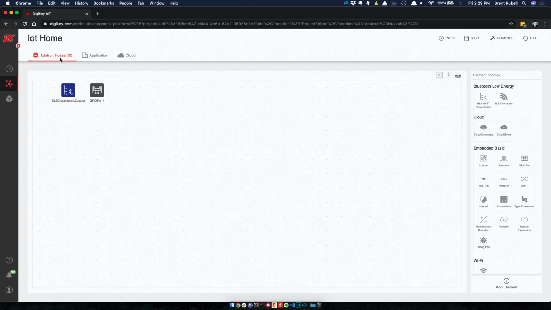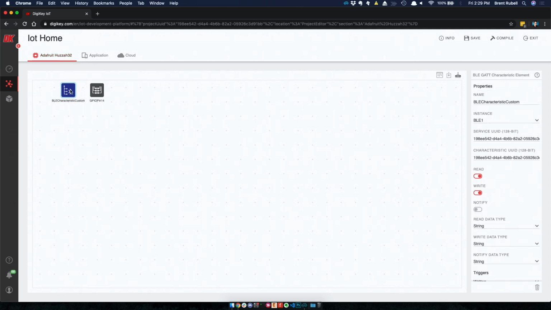Now that we know what the BLE characteristic will be used for in this project, let's rename it. From the workspace, click the BLE characteristic element to bring up its properties. Change the name of the BLE characteristic element to BLE characteristic lights.